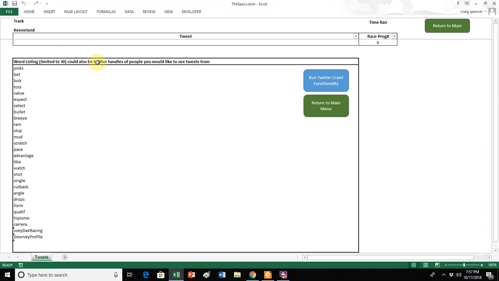Now over here on the tweet, this actually does an advanced Twitter search, and it will bring in all of the tweets that have this racetrack, so Keeneland, with the keywords, so picks, bets. See, it goes up to 30-ish keywords that you can use. And down here, I actually have each track with 3 or 4 specific handles. If I know who their local or track handicapper is, and if they have a Twitter handle, I will have added it.